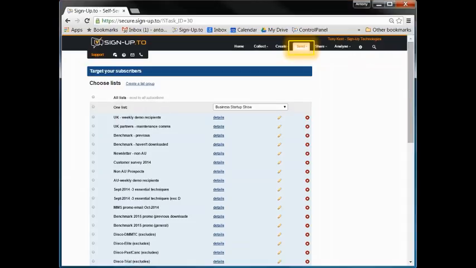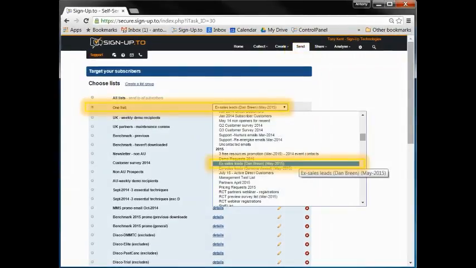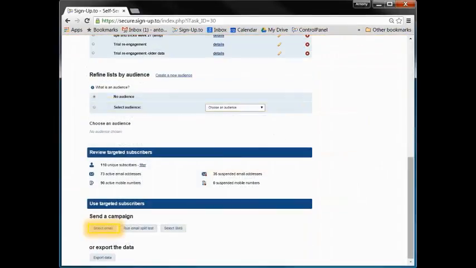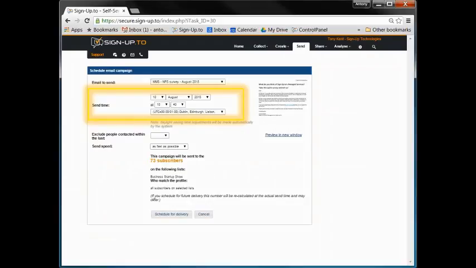Send is where you schedule your email for delivery. Firstly, select your recipient list. You can select multiple lists and combine and exclude lists to create highly targeted audiences. Next, select the email to send. And finally, when it is to be delivered, either immediately or up to 2 years in the future.